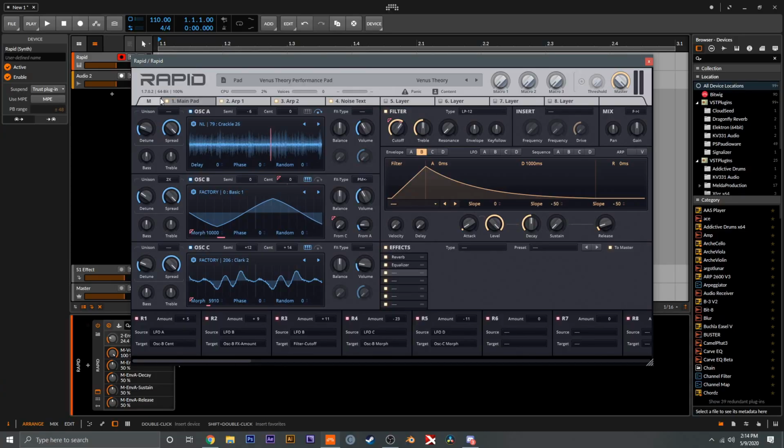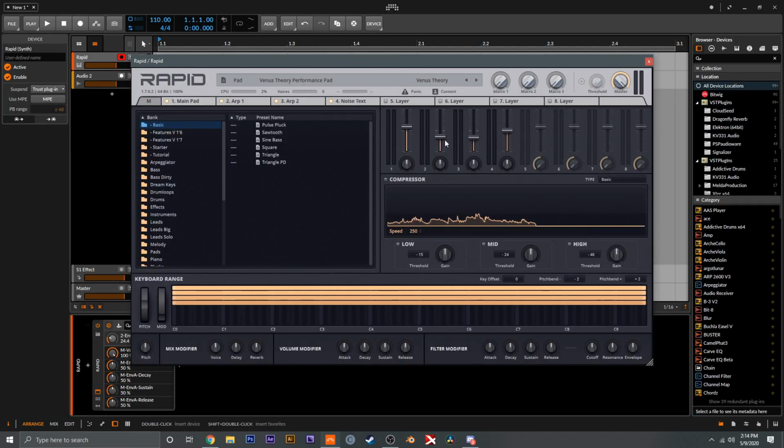tie everything together. So once you've got all your layers put together, one of the other cool things in Rapid is you can actually access the mixer. So I went in here to the mixer tab and then just blended these to taste. You can also pan them out. So panning out these ARP layers can actually be kind of cool, and that sounds like this.